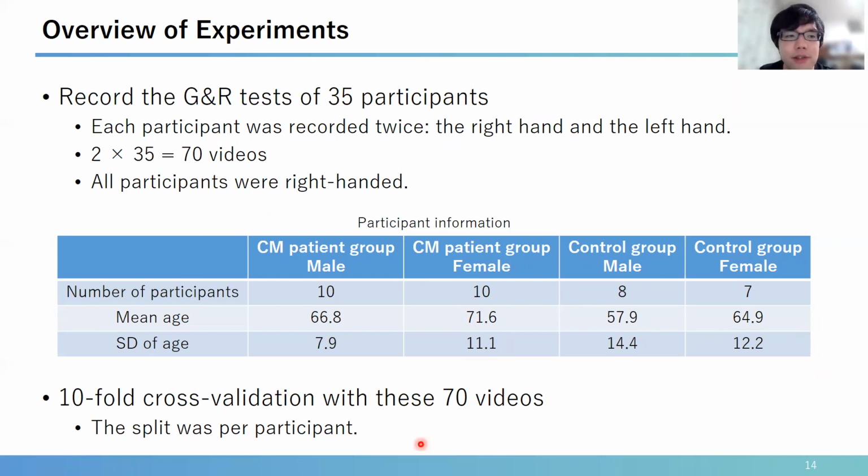With these videos, we validate the performance of our method using tenfold cross-validation. Please note that the split was not by video, but by participant. So, data of the same participant was not included in both the training data and the test data.